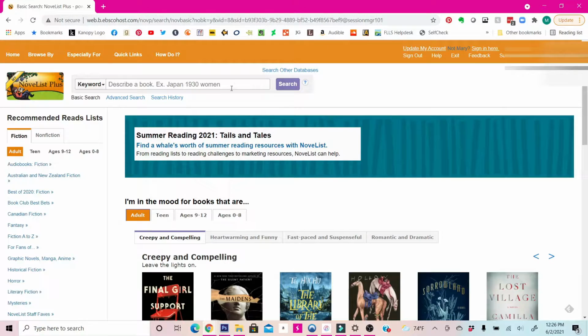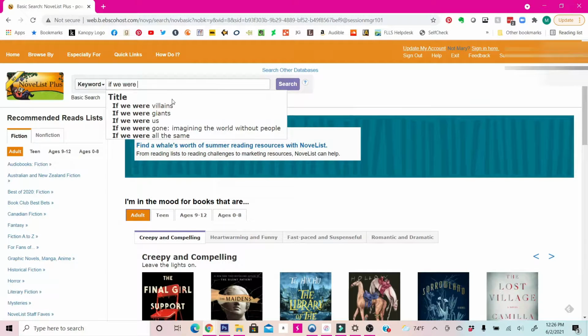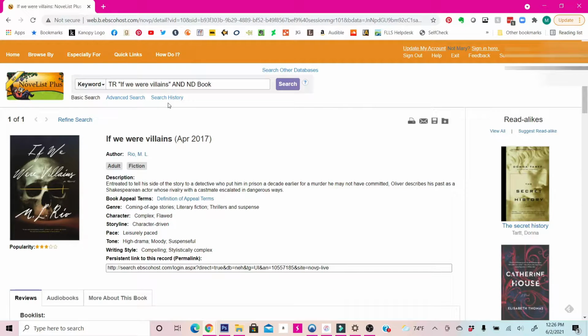So I know that I really enjoyed If We Were Villains. So I'm going to go ahead and look up If We Were Villains with Novelist. And here is the book here. Yes, I love that it was character driven. That is actually usually my go-to with books of whether or not I like them. If they are a strong character and it's character driven, I most likely will like the book.